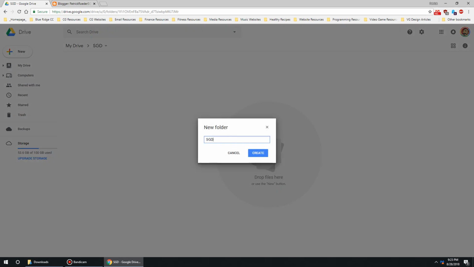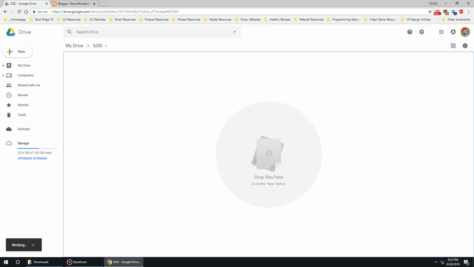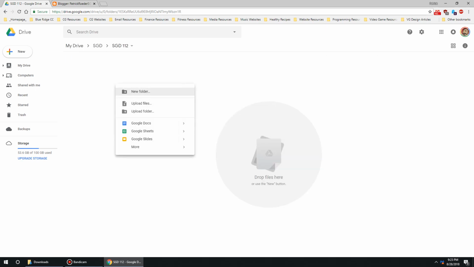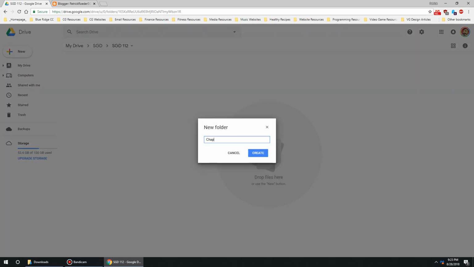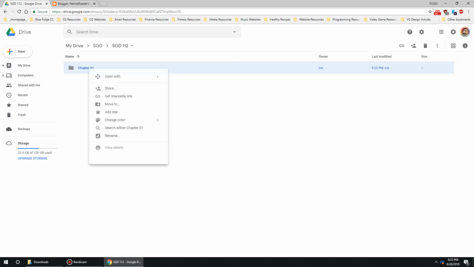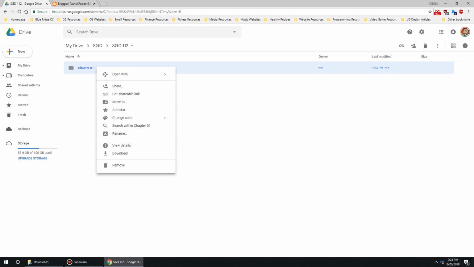I'm going to call this SGD 112, for instance, just a random class. And then within SGD 112, I can create chapters. And in fact, I like to go ahead and create a bunch of chapters. So you can right click on any element in Google Drive to get a context sensitive menu, and they offer lots of options. Why don't we go ahead and look at some of those?